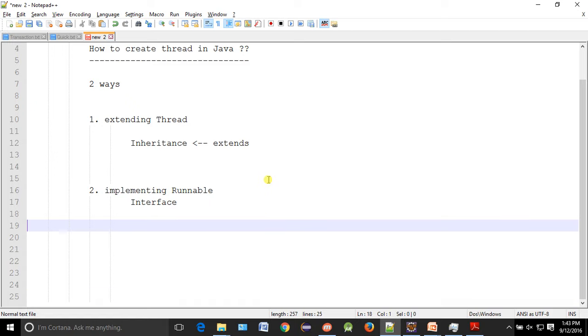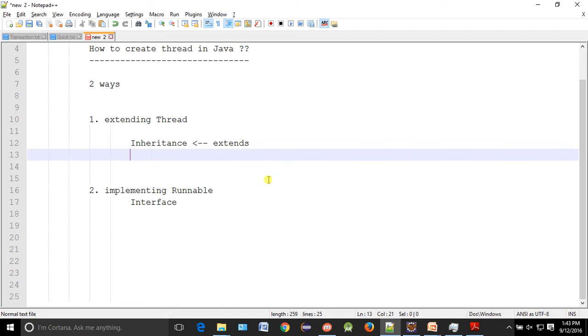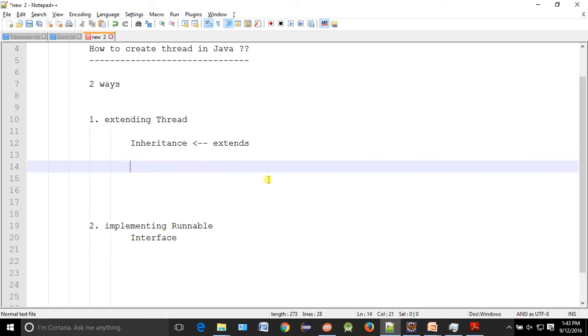And after creating a thread, it is of no use until you start it. So we use one of the methods called start. What is the method to start a thread? Start is the method. What is the method name? Start.